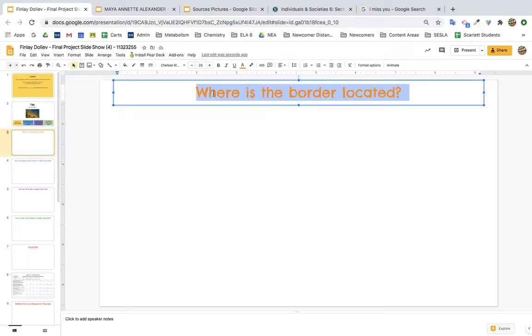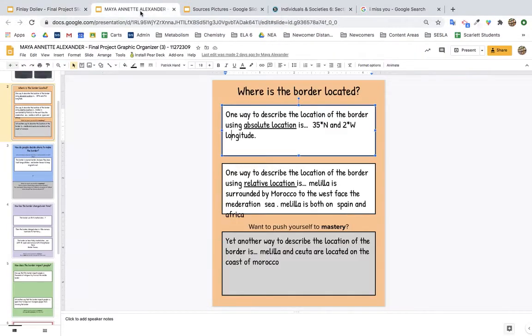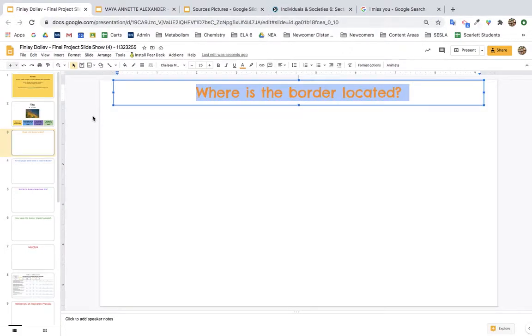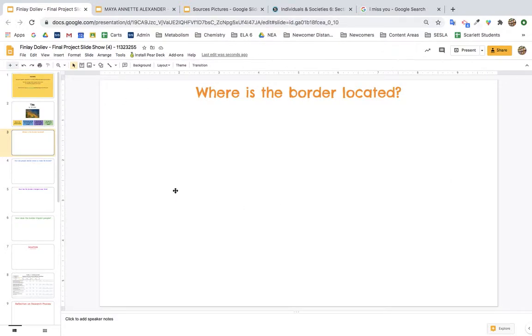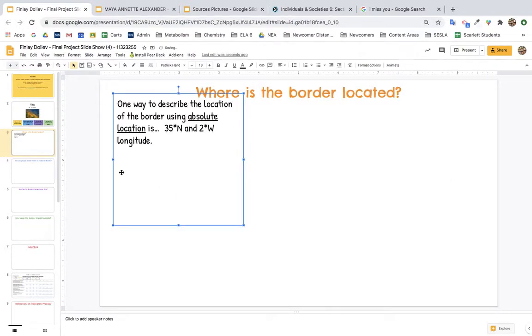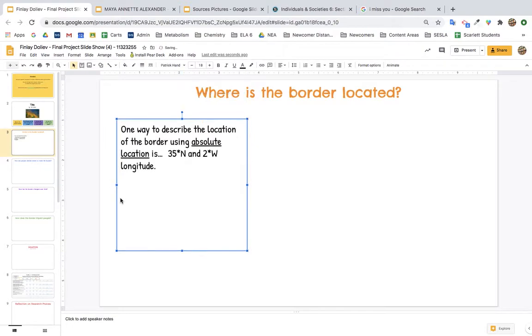Notice that the question at the top of the slide and the question at the top of the graphic organizer are the same. To copy and paste, you'll want to highlight by clicking and dragging, and then you'll press Command C. Go back to your slide. You can press anywhere and then press Command V. You can move this down a little bit.